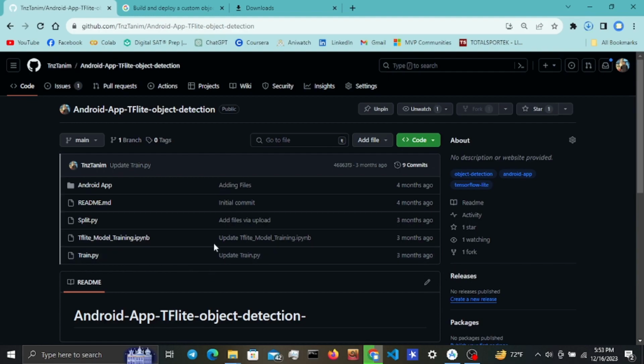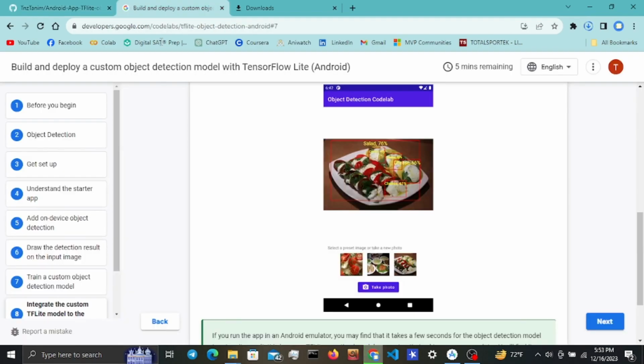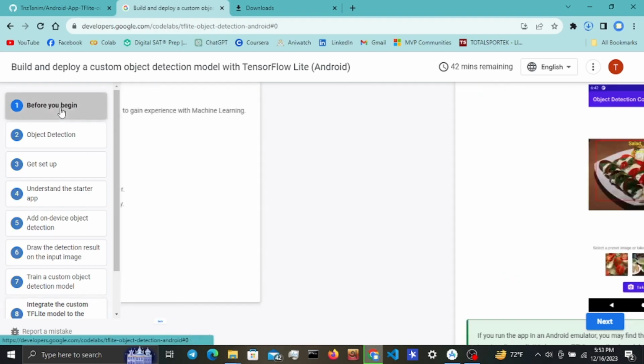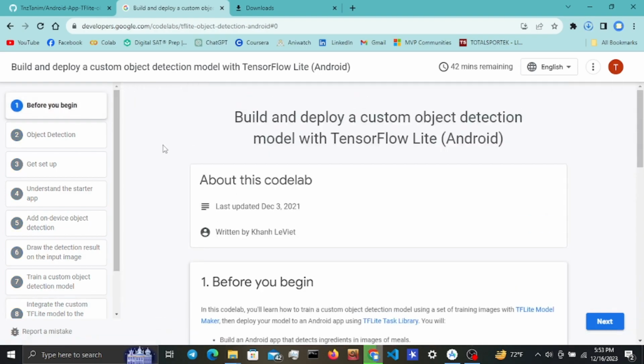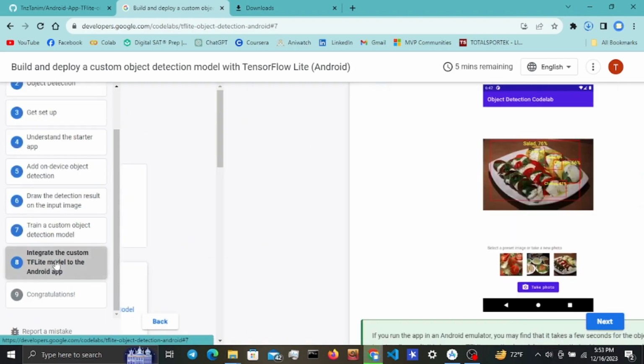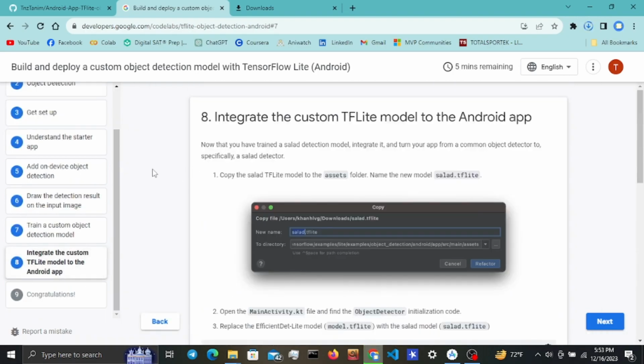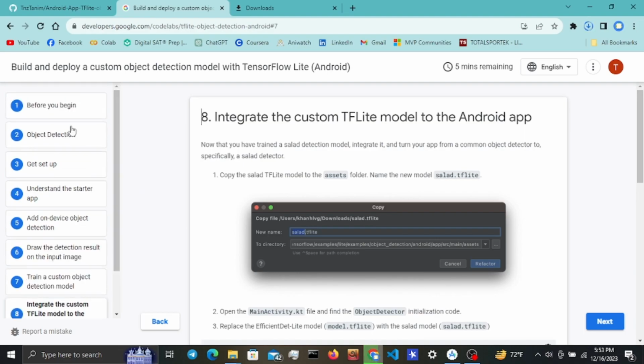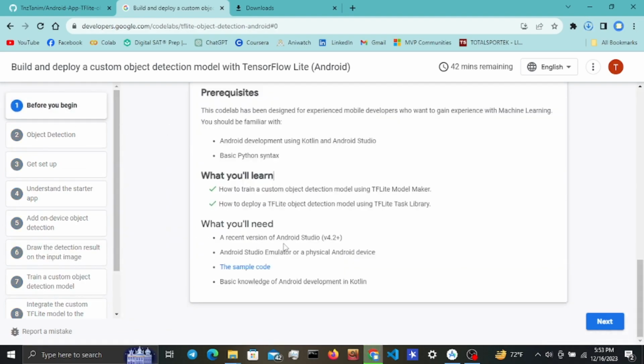We'll continue following the official tutorial provided by TensorFlow to make the Android app. As you can see, we have already trained the model, so the first 7 steps are done. The only thing left is to integrate the custom TFLite model into an Android app. First of all, we have to download the whole Android app code. Go to the first tab and scroll down a bit. Then you can find a section called sample code. Just click on that.